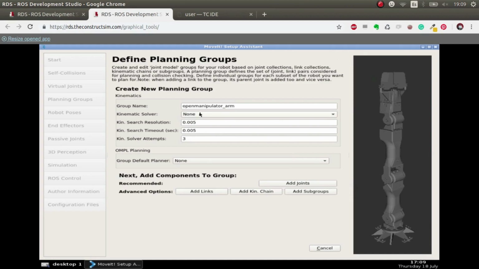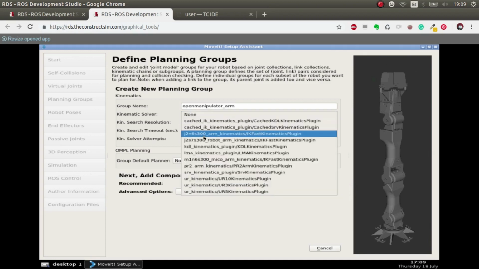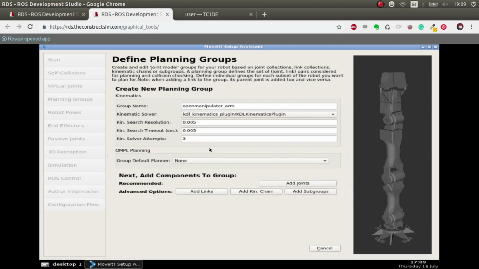Now we state the kinematic solver. There are many kinematic solvers. We're going to use the standard, and then in next videos we will probably work on more complex ones that are faster and more precise, and you can customize them. This we leave by default, it's okay like that, and for the moment we don't put the group default planner. Then to get the components, we can do it by joints, by kinematic chains, by links, or add subgroups if we have previous groups.